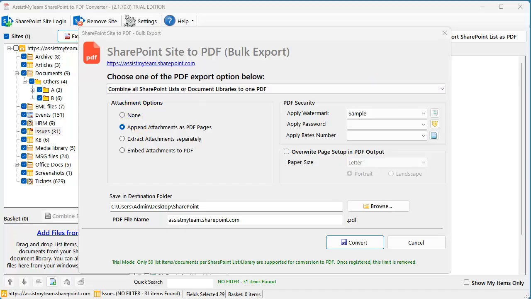Here, you can configure what to do with the attachments of the items of your SharePoint lists. That is, you can choose one of the following possibilities. Append as PDF pages to merge with a single PDF. Or, extract and save the attachments in their original formats as separate files in your disk. Or, embed the attachments in their original formats into the single PDF. For this demonstration, let us choose to append the attachments as PDF pages to the one PDF file.